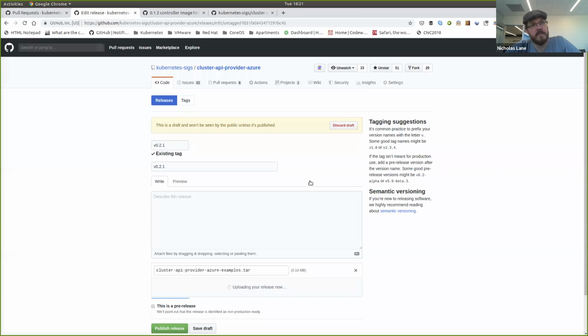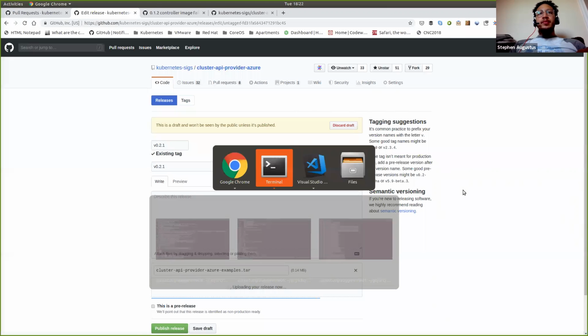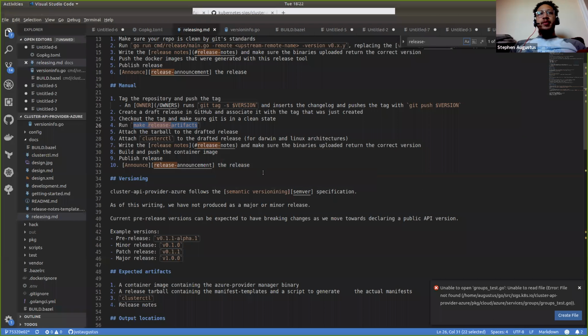Cool. All right, so that should take a minute or so to upload. And from there, we're gonna start walking through the getting started instructions and see if we can actually produce a successful cluster based on what we've written down. Right. Actually, there may be a pre-step to that. Attach the tarball, attach the clusterctl, write the release notes. We're not going to do that right this second.